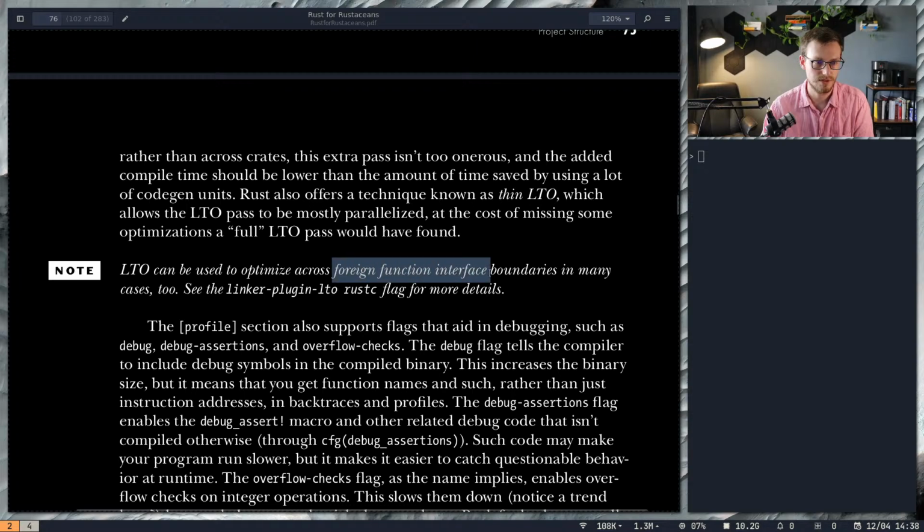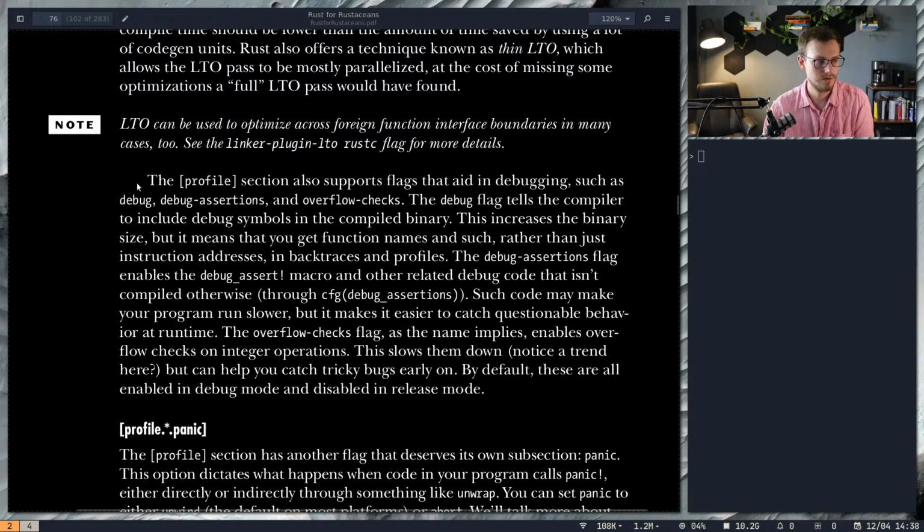Ooh, that's interesting. Like iOS apps and LTO, and just like adding to a build in Python or something. I think that's what that means. See the linker plugin LTO rustc flag for more details. Cool.